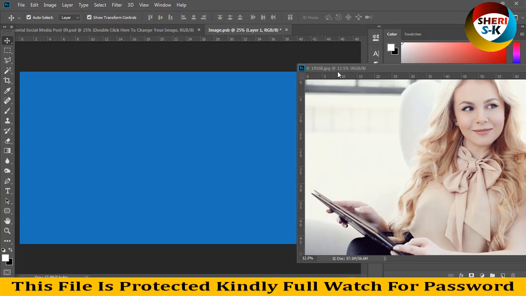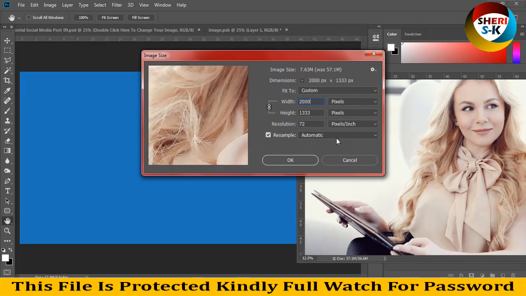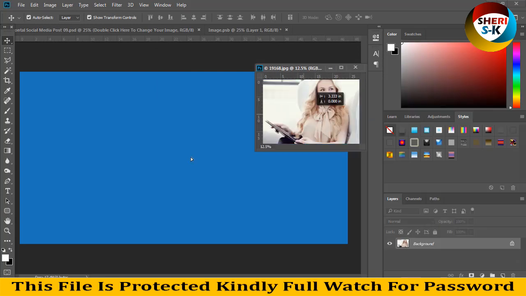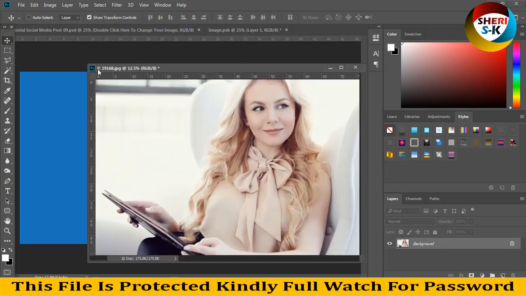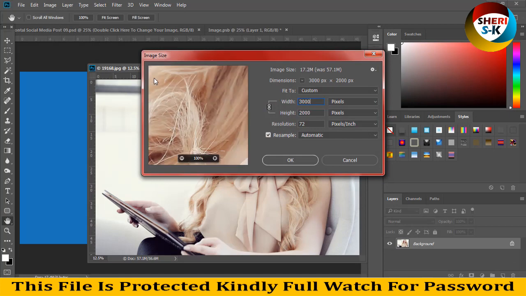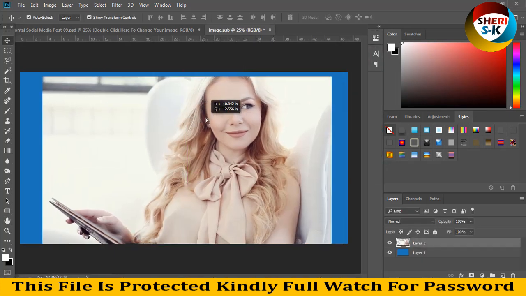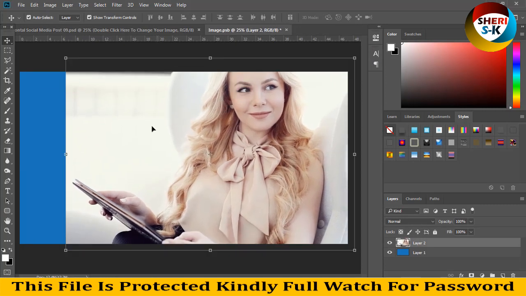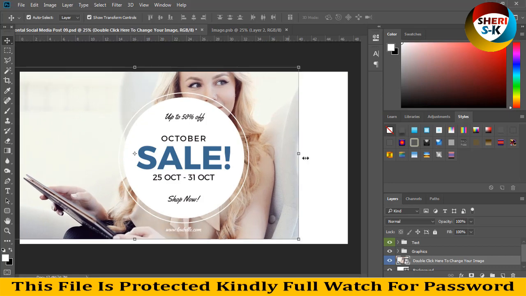This image is in high definition, so convert into 1000. Sorry, we need 3000. Enter. Control S, and you see here, it looks like a design, or you adjust it on the full area.